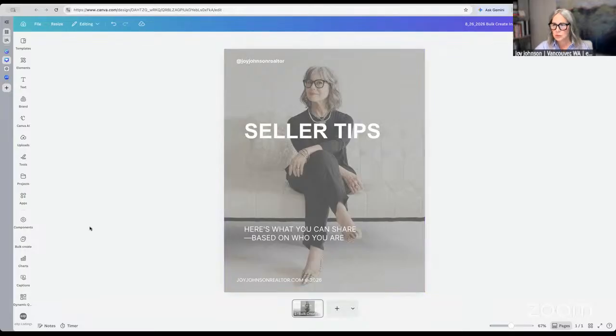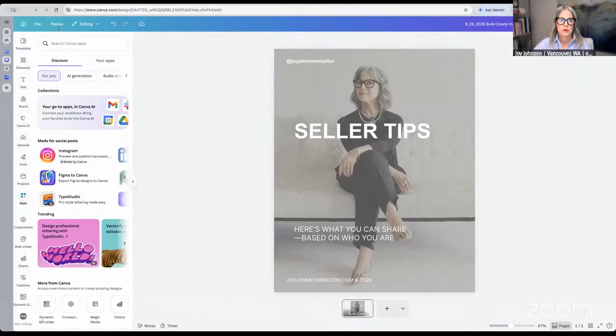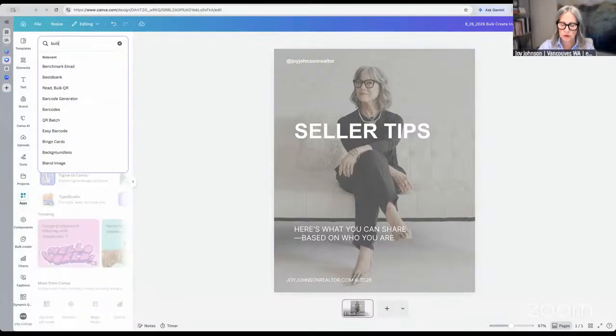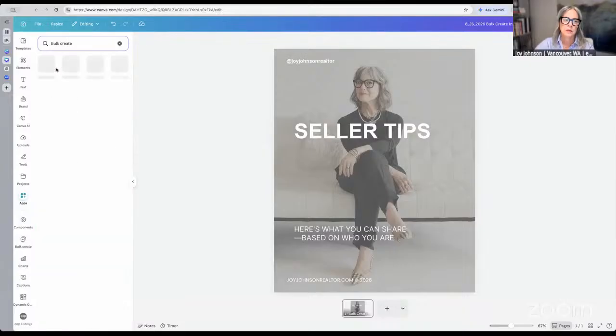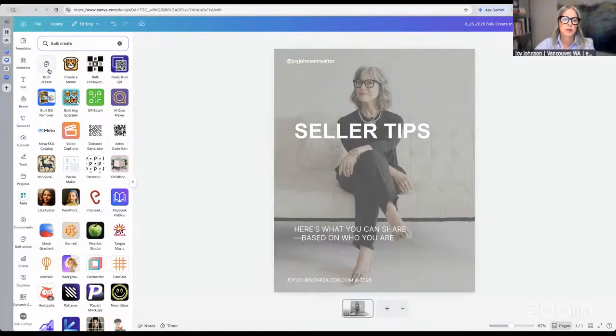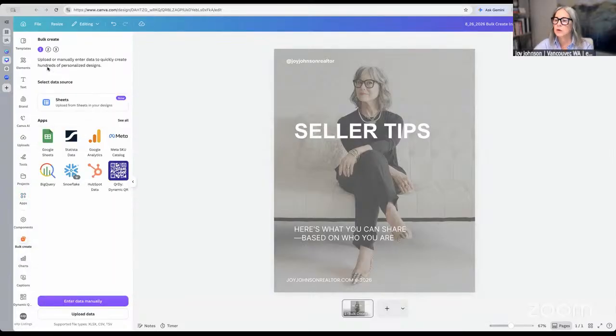There are multiple ways to get to bulk create, and there are multiple ways to get to where we are. Just like anything in Canva, there are lots of different doors in that hallway that take you to the exact same place. So play with it. You're not going to get lost. You'll see here in my toolbar, I have bulk create because I have used it a lot. If you haven't used it, you're going to go into apps and search Canva apps, and all you need to do is type in bulk create. You're going to see a really basic app right here, bulk create, and you're just going to click on that. Now I have bulk create. It'll show up in your toolbar in the future.